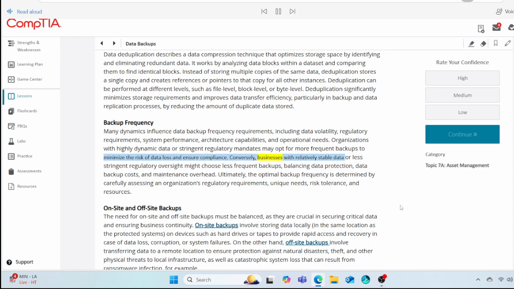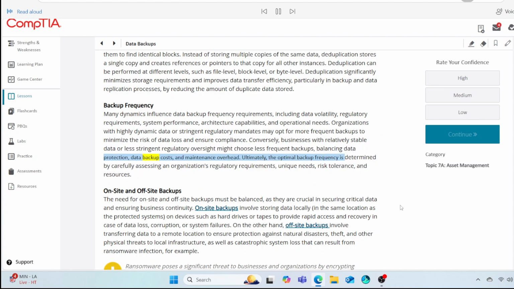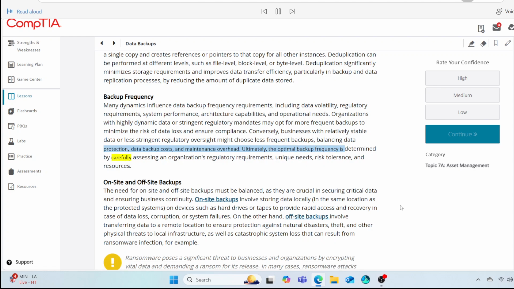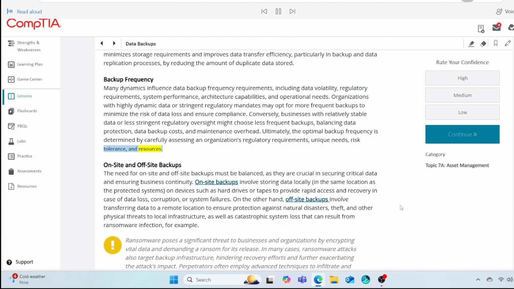Conversely, businesses with relatively stable data or less stringent regulatory oversight might choose less frequent backups, balancing data protection, data backup costs, and maintenance overhead. Ultimately, the optimal backup frequency is determined by carefully assessing an organization's regulatory requirements, unique needs, risk tolerance, and resources.